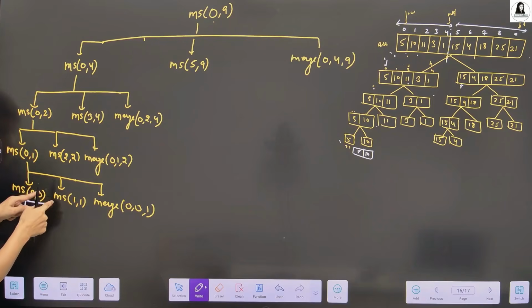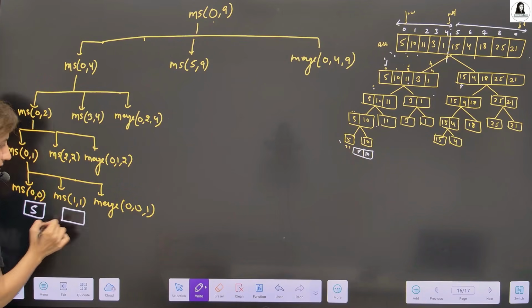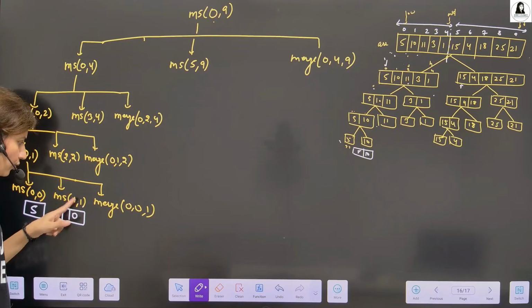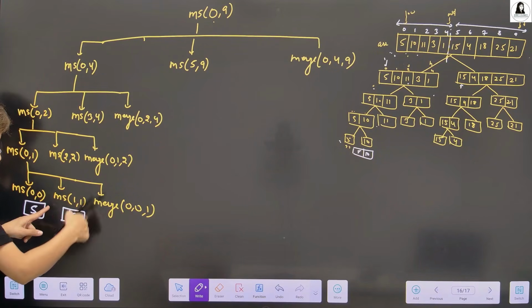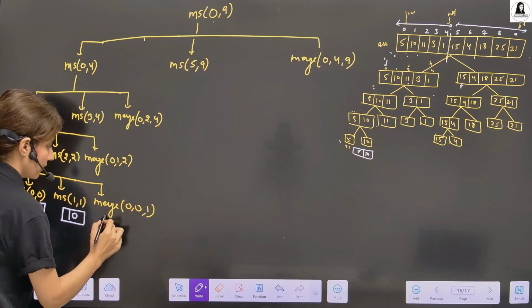So will we go back? Back means then the next 1, 1. Is low less than high? 1, 1. We have only 10 in this list. Is low less than high? No, low and high both are the same. Again, this would be out. Now this one, merge 0, 0, 1.